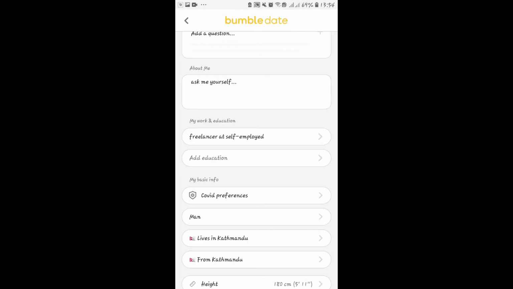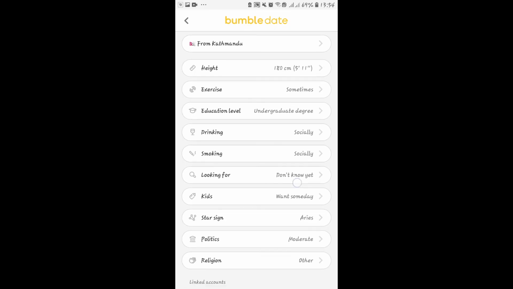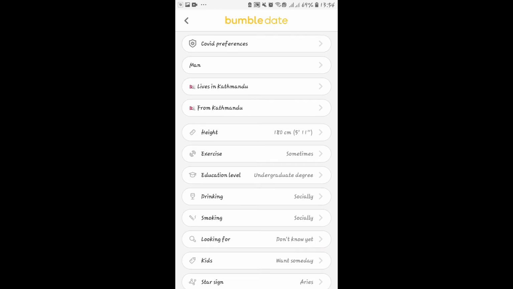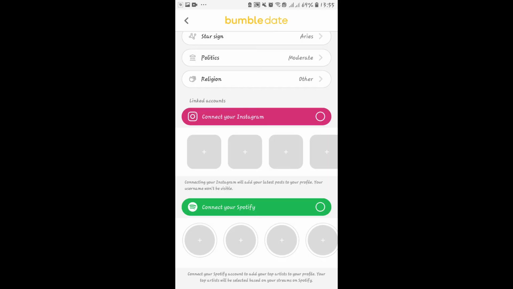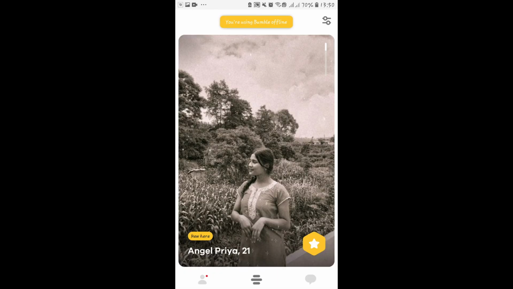From here you can also edit your work information and your education details. Underneath your gender and your location, you will be able to edit your physical description. You can tap on each category in order to make the necessary edit. You can also connect your Instagram and your Spotify accounts by tapping on Connect Your Instagram or Spotify button. Once you make all of the necessary edits, you can simply go back and the changes will be saved onto your profile.